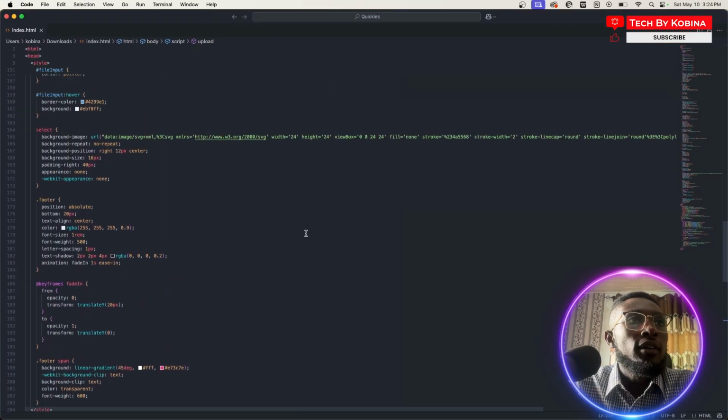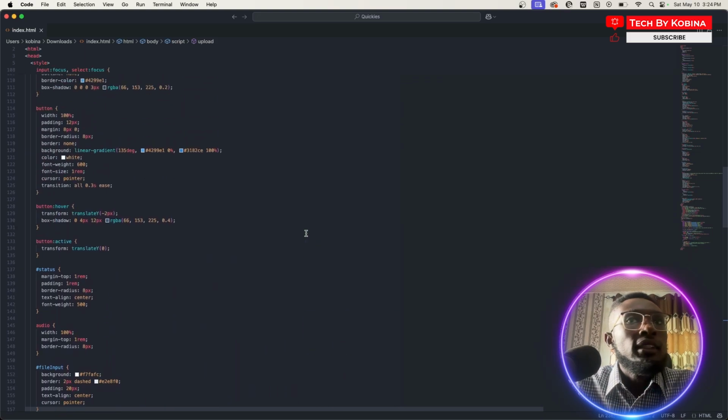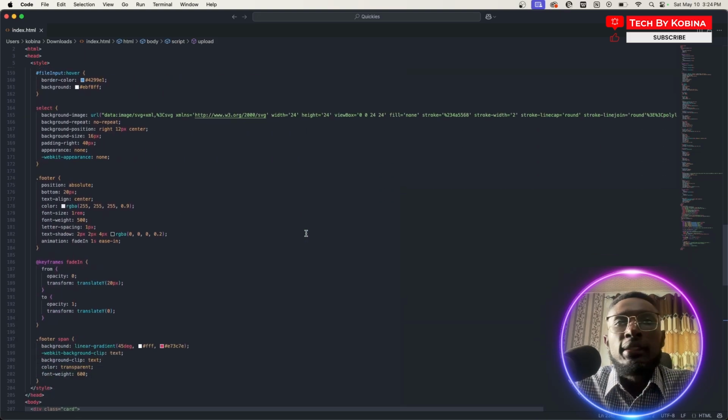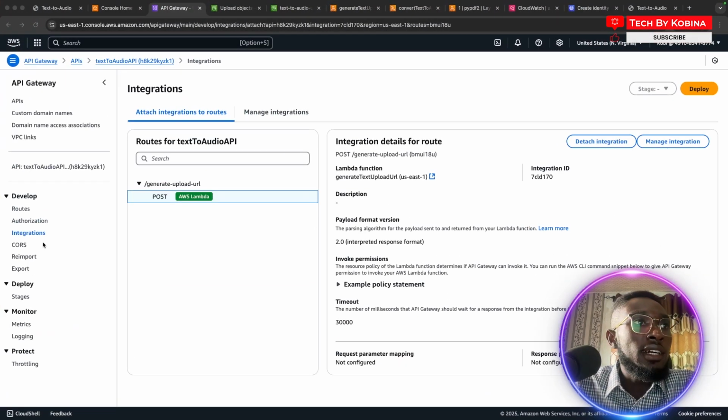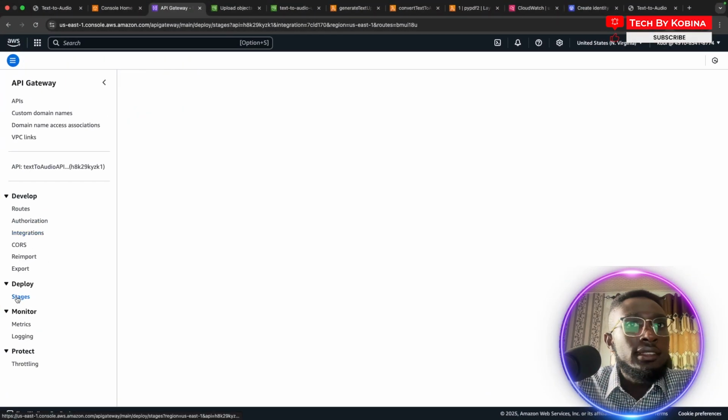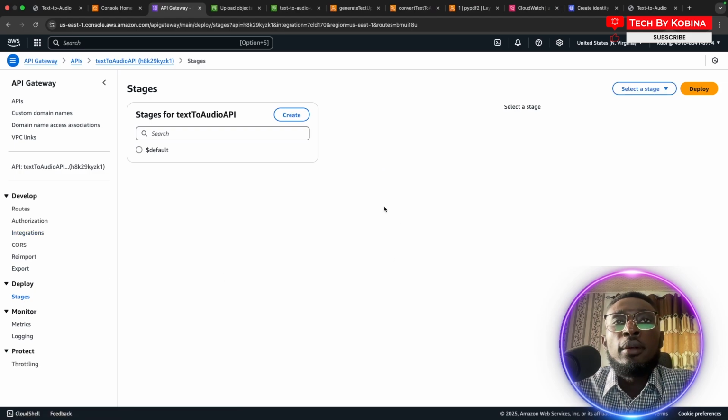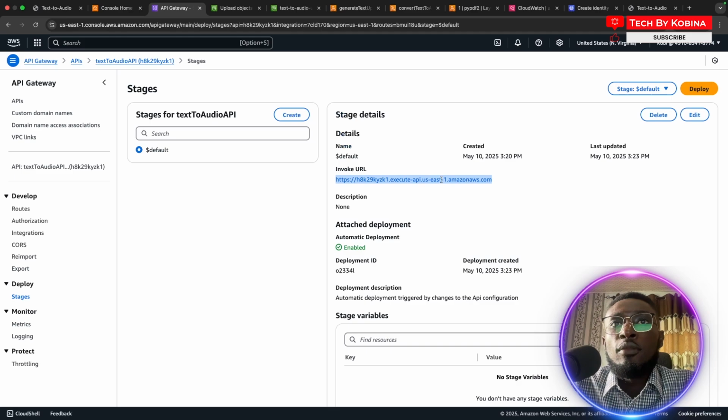So this is the file we uploaded, right? And now that we've deployed our API, if I come to stages, we will get our URL. So this is the URL that we can use to integrate our backend, that's our Lambda functions, with our front end.